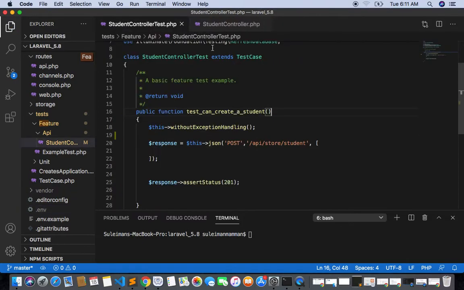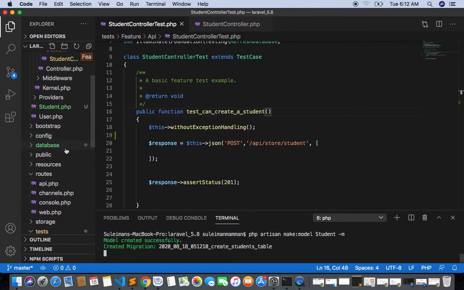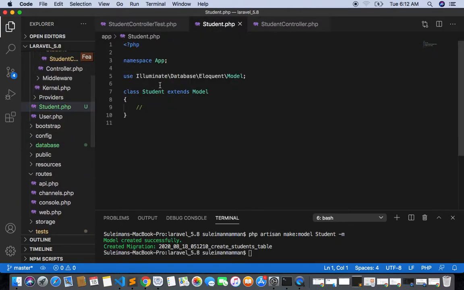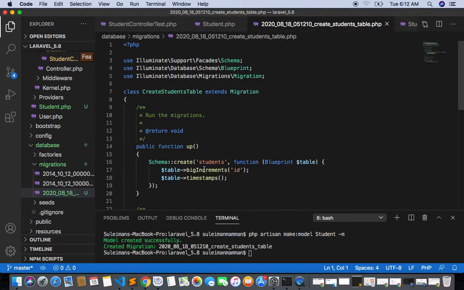Okay, so the next thing that we want to do is create a student model and a migration. So we go to php artisan make:model Student -m. The -m means migration. Okay, so everything has been created. If you go all the way to here, we are going to see a student model. And if you go to database migrations, you see a student migration. So let's work on this schema.